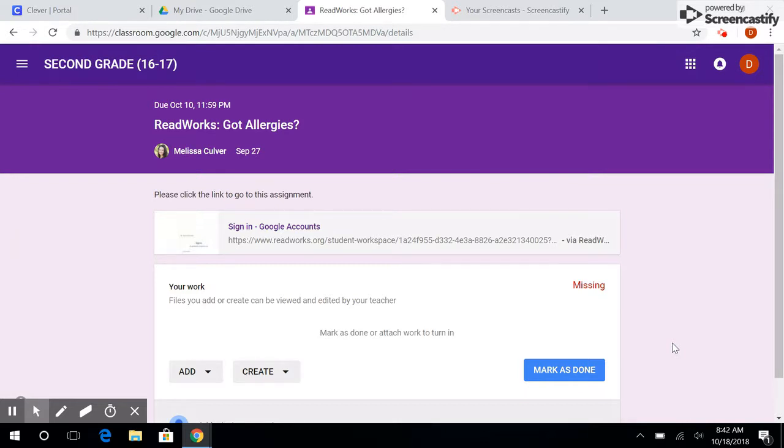I'm going to navigate through the different pieces of this program so that you feel more comfortable and more successful when you use it. The methodology I use to share out assignments with students is Google Classroom. So when your teacher gives you permission to head over to Google Classroom, then that's where I want you to go, please.